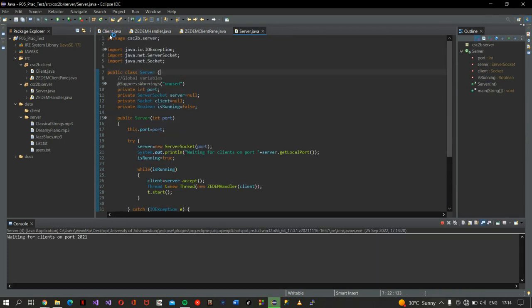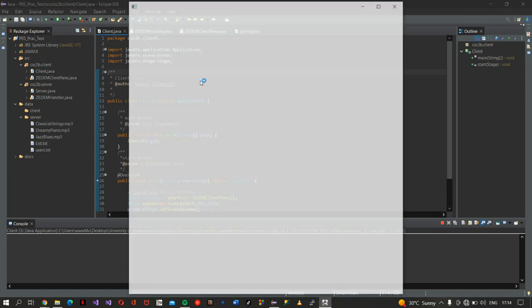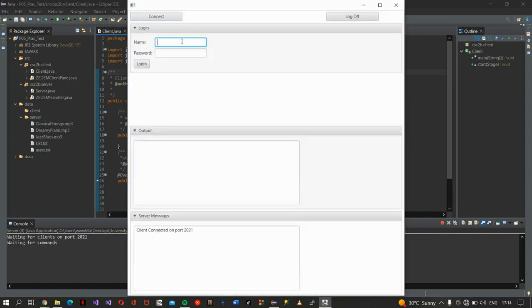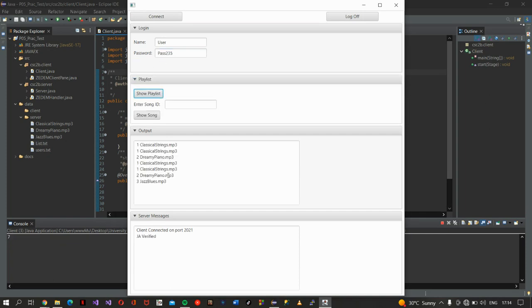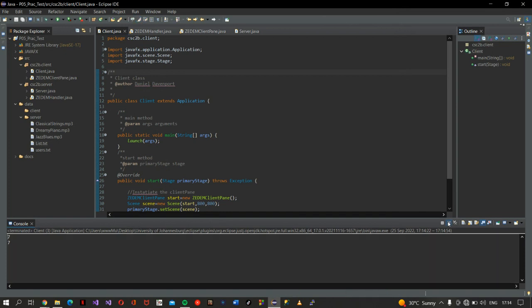So let's run it and connect, user, pass, to profile, show playlist. Twice. I output it twice.